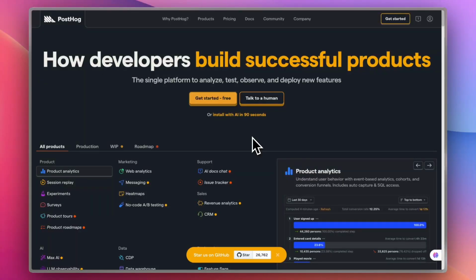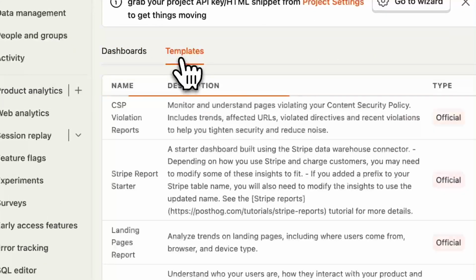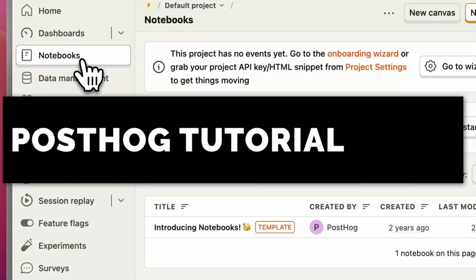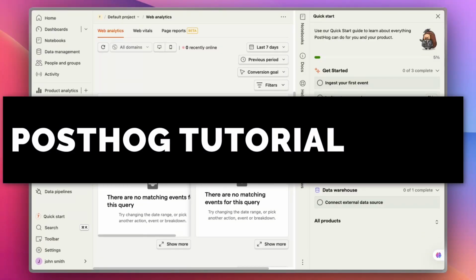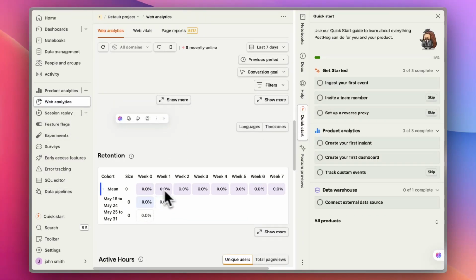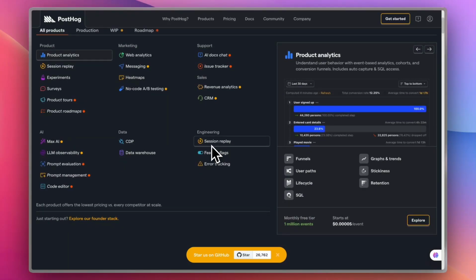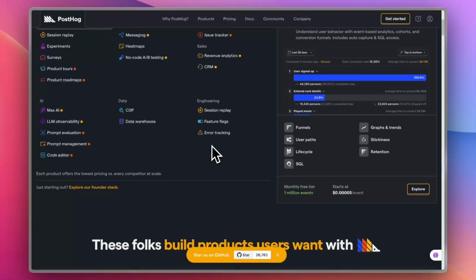Ever wish you could read your users' minds? Well, PostHog doesn't do that, but it gets pretty close. From heat maps to session recordings, funnels to feature flags, PostHog shows you exactly how people are using your app or website in real time. So what is PostHog exactly?